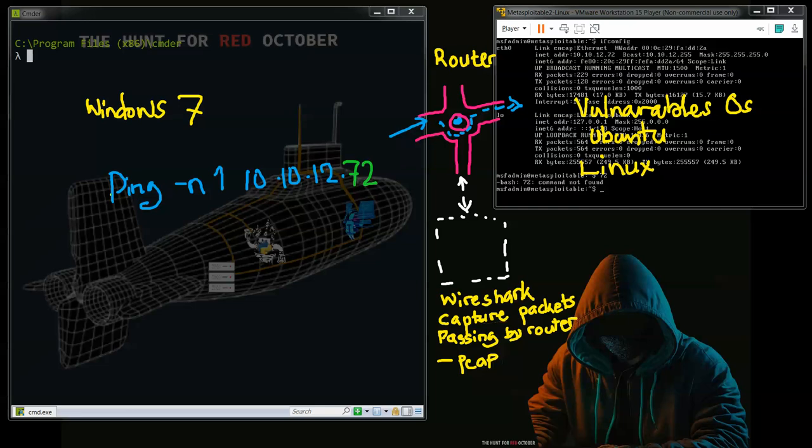Because we have sent a ping request, we are going to receive a ping reply. So the ping reply will also pass through here, and it might take that way, and it will go into this computer there, and we are going to receive one packet. So we are going to transmit one packet, and we are going to receive one packet.